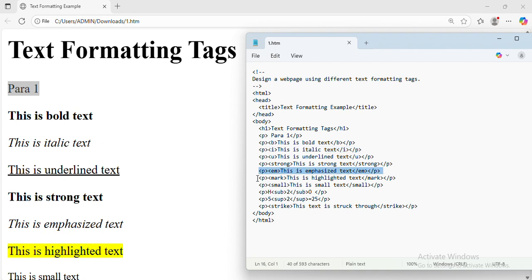Then you can see, next important tag is a mark tag. So if I want to highlight any content in my web page, I can use a mark tag in between the paragraph tag.